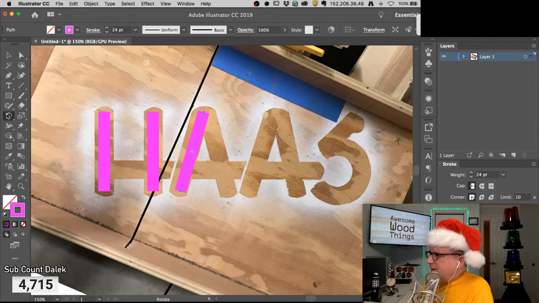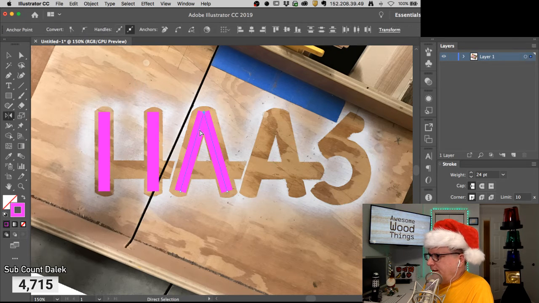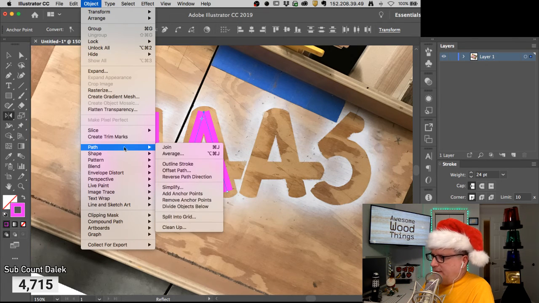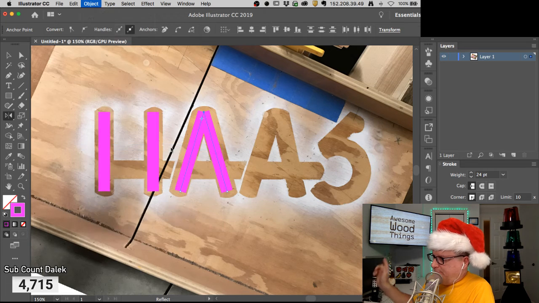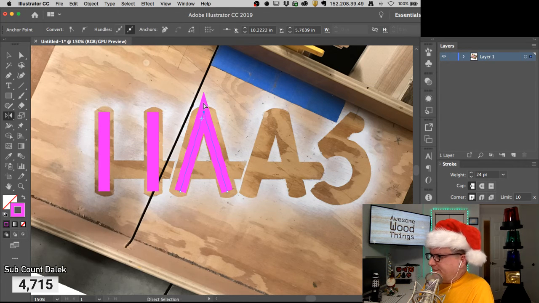I'll get my rotate tool out. Sorry, not rotate, reflect. There we go. And then these are two separate points, point 1, point 2. Highlight them both. Scrub through them both with the direct selection tool. Now they're both selected. See how they travel together? But I want them joined. Object, path, join. Command J. Boom. See how it sticks out?